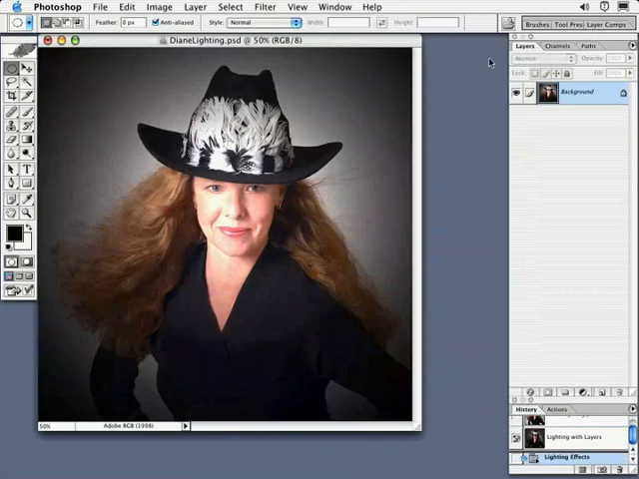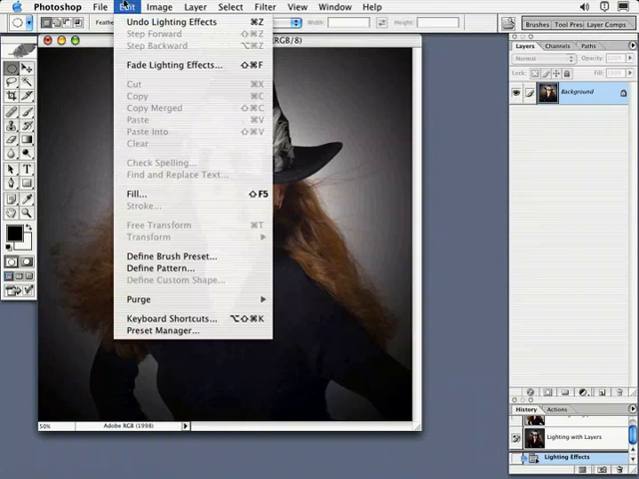Now that's interesting. However, it appears that she has a pretty bad sunburn, though I do like the way the light is dropping off around her. How do we get rid of the sunburn but keep the light in the way it drops off around her? Well, that's easy. Up here to the edit menu and select Fade Lighting Effects.